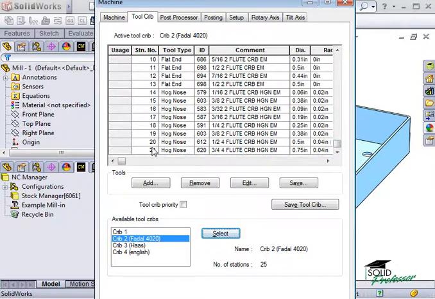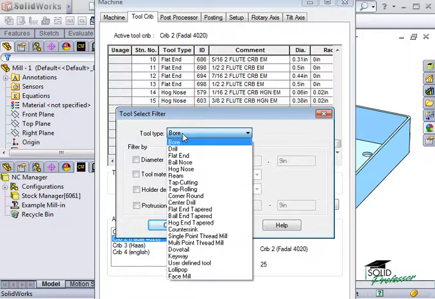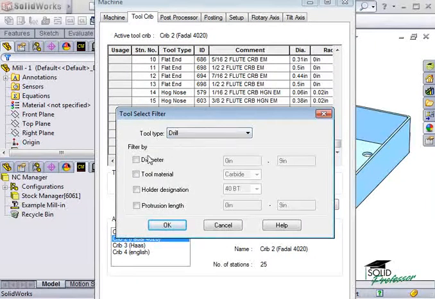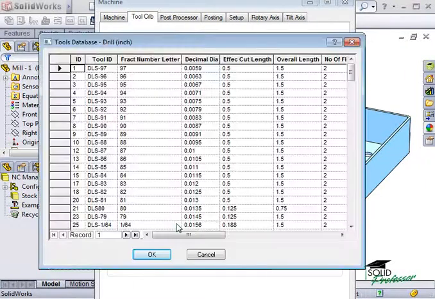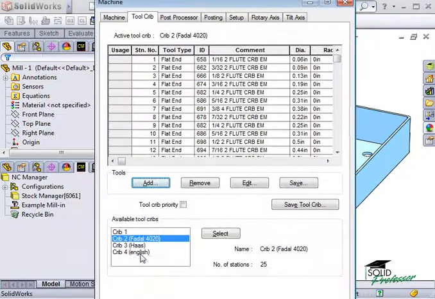Here, you can add, remove, and edit the tools in this tool crib. I'll click Add to bring up the Tool Selection dialog box. Since there are thousands of tools in the database, these selection filters can help you browse to the exact tool you're looking for. I'll filter only drills between 0 and 1/2 inch in diameter. When I press OK, you'll see the tools that meet the criteria. I'll highlight this tool here and press OK. Now, when I scroll to the bottom, you'll see the tool has been added to the list.